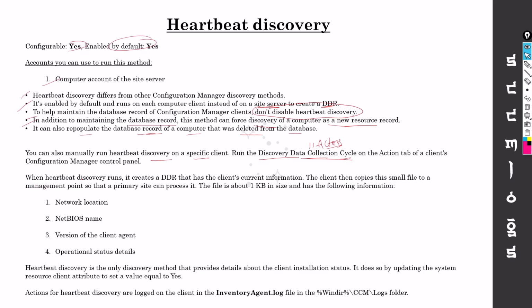When the heartbeat discovery runs, it will create a DDR file that has the client's current information. The client then copies this small file to the management point and to the primary site, so it can be processed there. This DDR file is about 1 KB in size. The details it has are the network location, network name, version of the client agent, and operational status details.